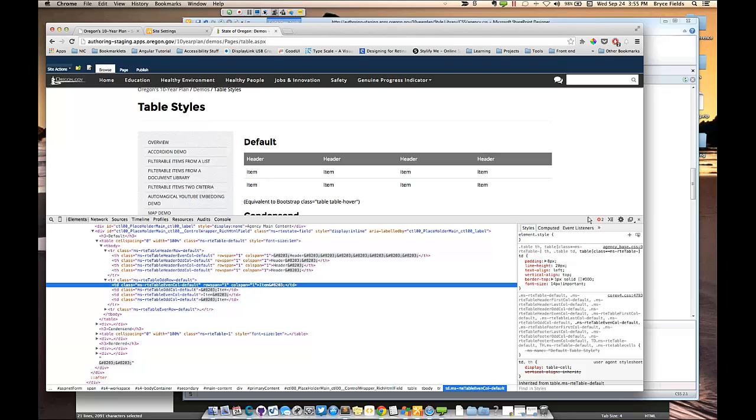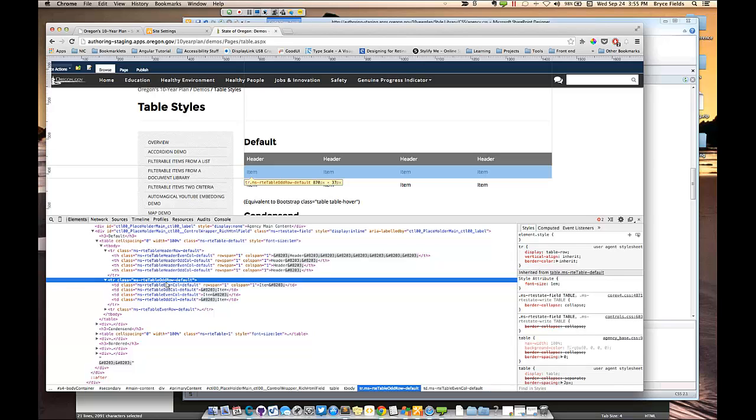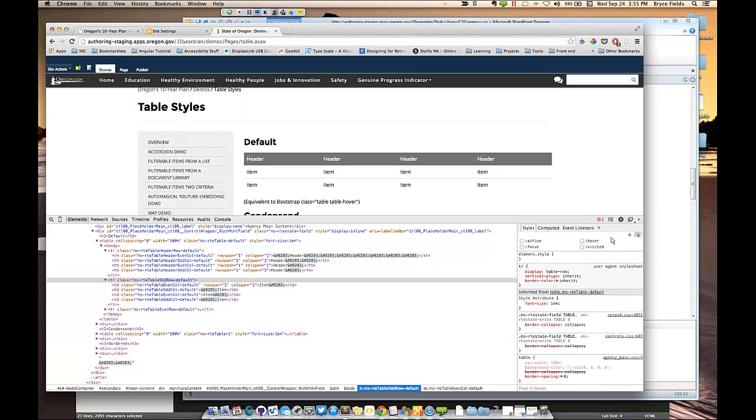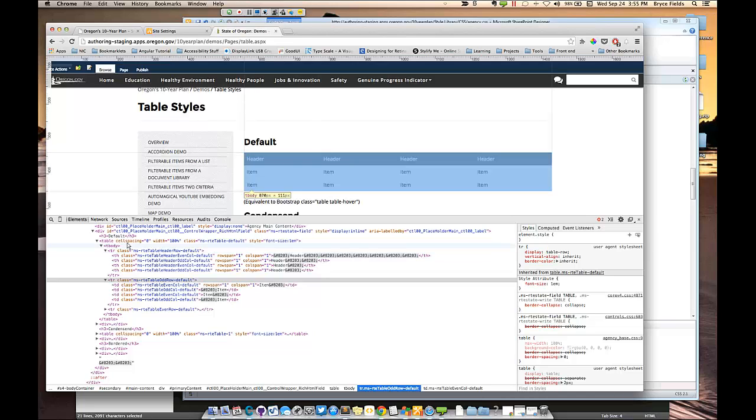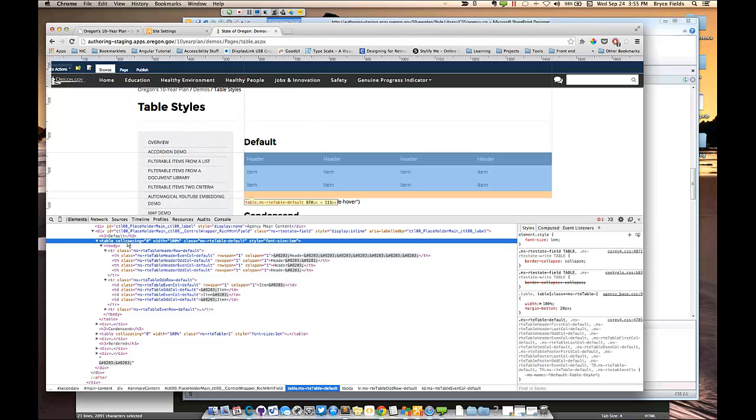Well, at this point, I'm not sure exactly how many tables we have. There may be just one table that behaves that way, and so I guess I could just customize that one table. Well, if you're going to customize just one table, the first thing I would do is go in and add a class to where you could touch just that table.